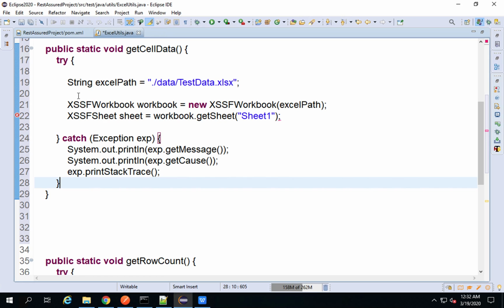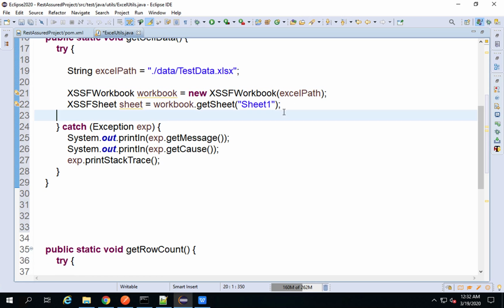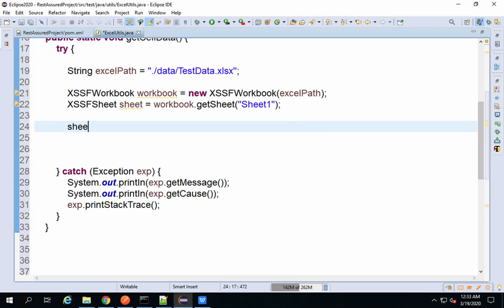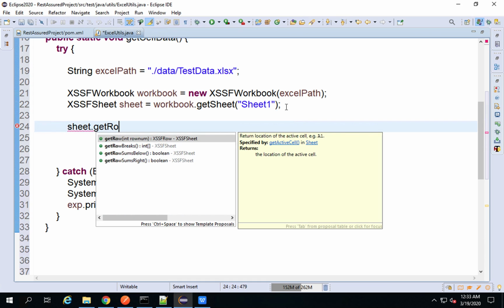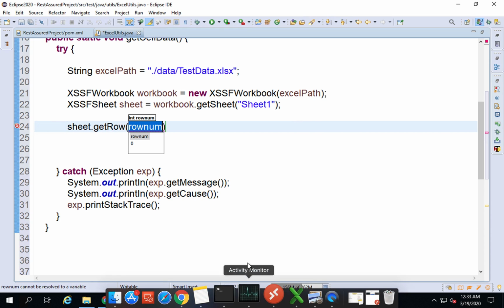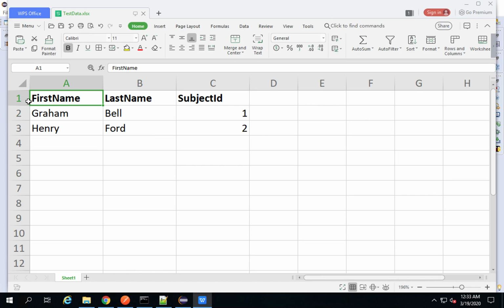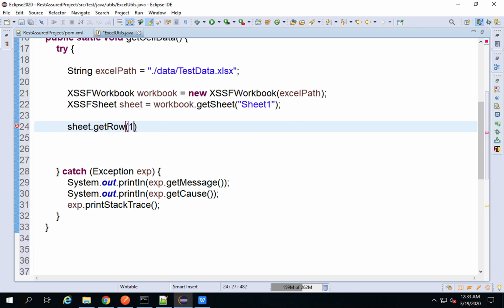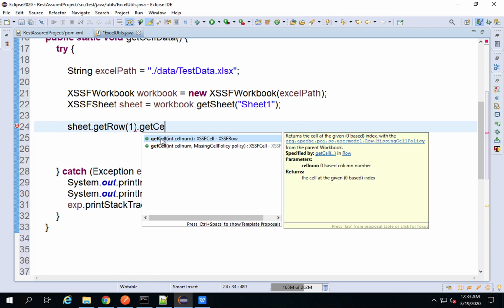So I have copied these statements to get the workbook and the sheet, and now from the sheet I just want to get the cell data. So for that I can say sheet dot getRow. So there is a function getRow, and I will give the row number. Now in our case, if I go to my Excel, the first row, which is at index position 0, has the headers, and the actual data starts from row number 2, and the index position of this row is 1. So it starts with index position 0 and 1. So I will say here getRow(1), and then I will say getCell, and here I have to give the column number.